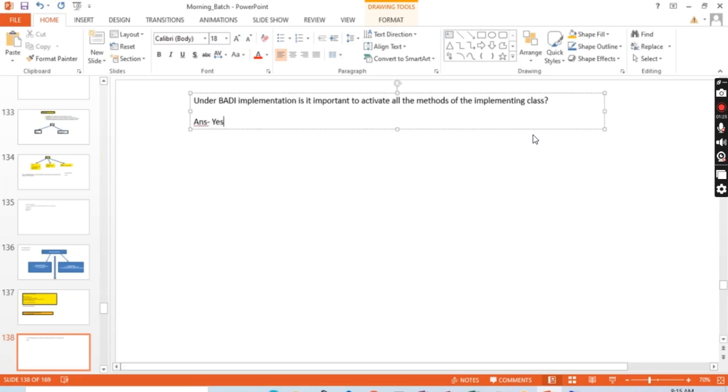Then they will ask why. Then you can tell that it will give the error. It will not allow you to go further. If you don't activate all the methods, it will give the error.